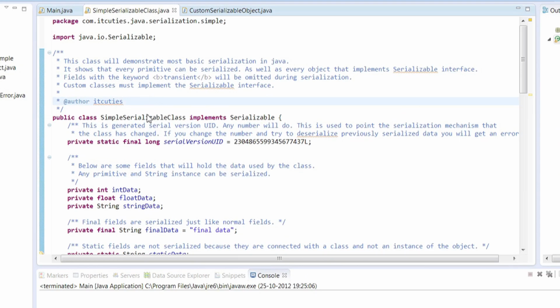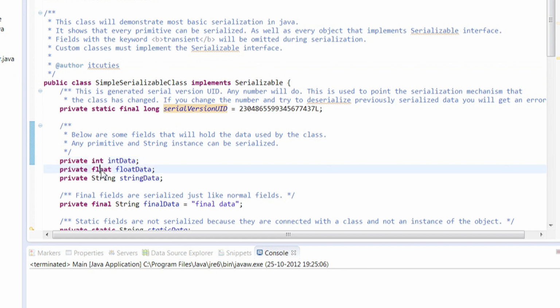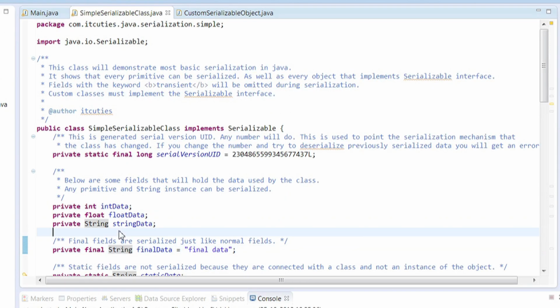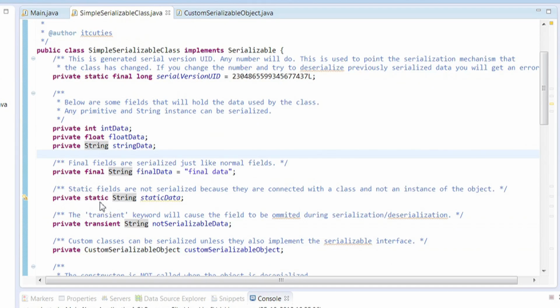Take a look at our simple serializable class, which implements the Serializable interface. A serial version UID attribute needs to be set. Next come class attributes. We have the int primitive attribute, float primitive attribute, and a string attribute. Next, there is a final string attribute which is serialized just like normal fields. Next, we have a static string attribute which is not serialized because it is connected with a class and not an instance of the class.